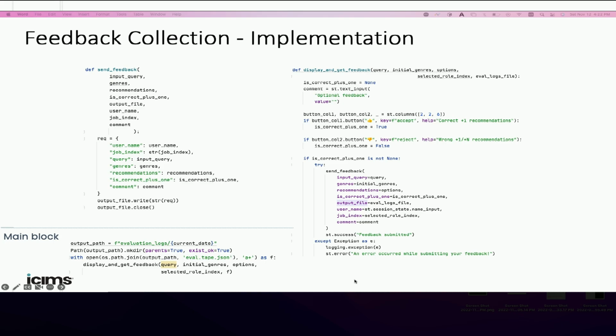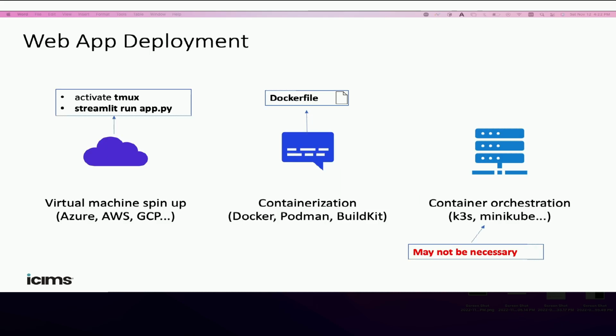Here's the implementation of this feedback. You have a dictionary object where you store your results. And here's how you get it: you have buttons, thumbs up and thumbs down. When you click, you save the state, and then you send it to a storage file. In our case, it's just a simple storage with a type of JSON objects. But again, it can be done and saved to a database.